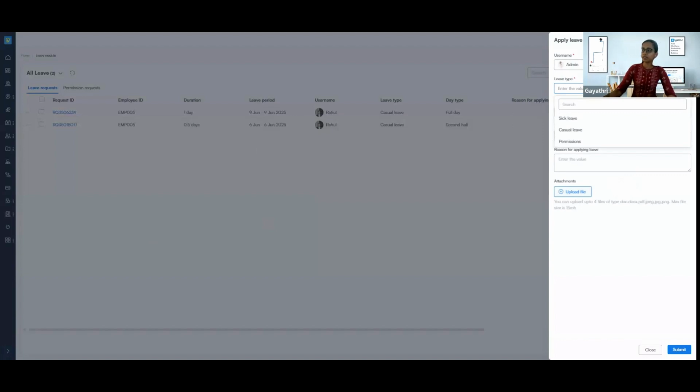Here we have different types. A leave type can be created based on days or based on hours. For example, if I'm taking a permission for 2 hours, then I choose permissions, and based on that I will be able to apply for a leave. So here I'm going with casual leave.